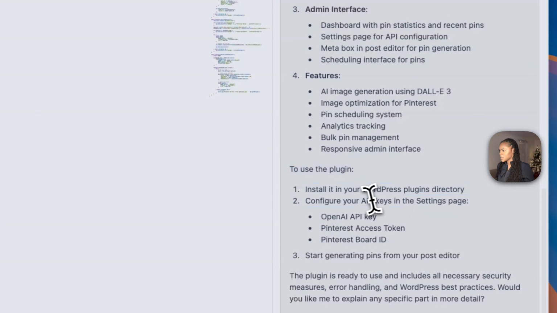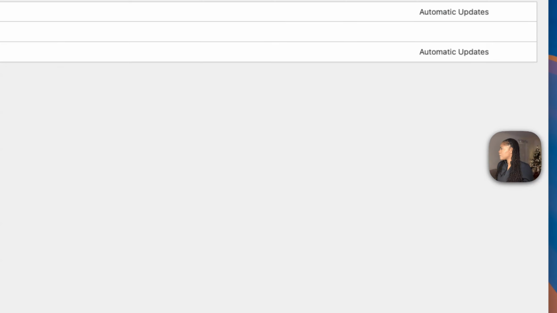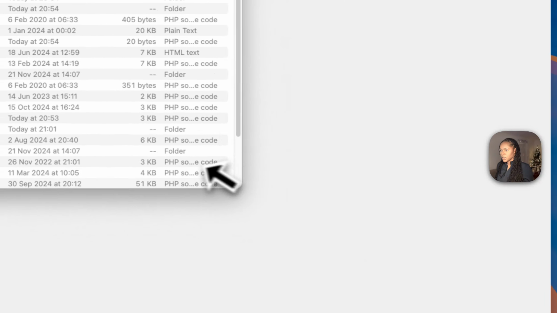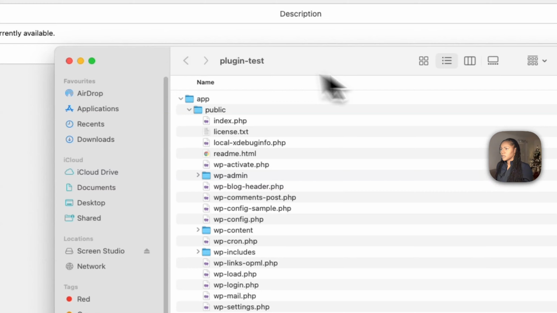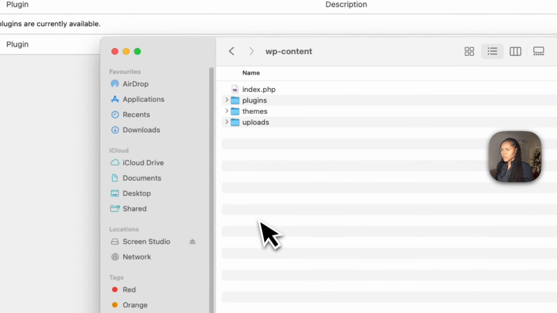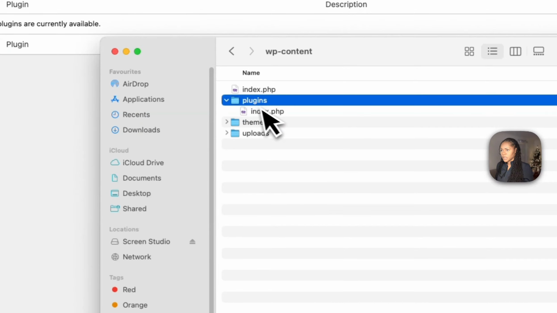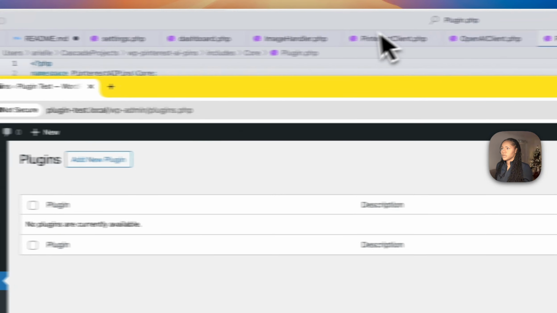So it says to use the plugin, install it in your WordPress plugins directory, configure your API keys in the settings page, open it. Okay, so what I'm going to do, I'm going to go to that folder that we put together earlier. So here we go. Here's the plugin test folder, and we are going to put it in WP content and plugins. So nothing is in here. This is the folder we're going to put the folder in. We don't need the zip file because we're going to put the folder right in.